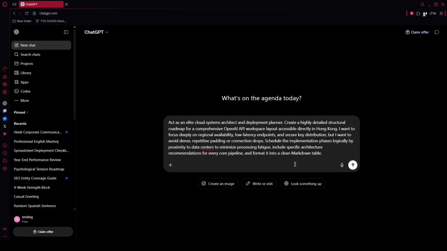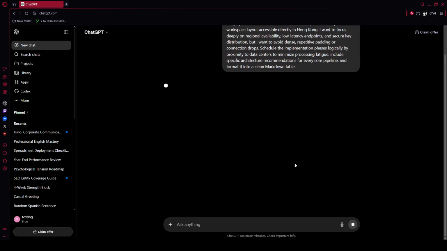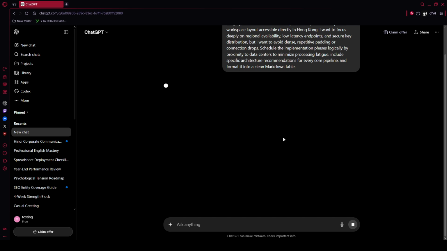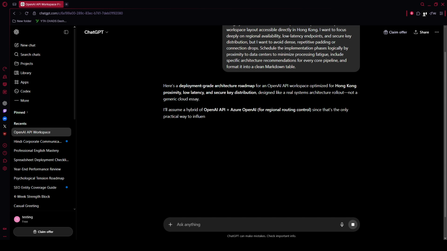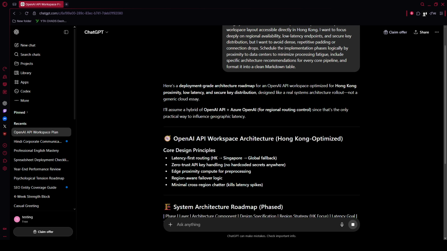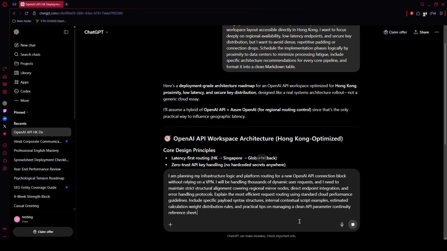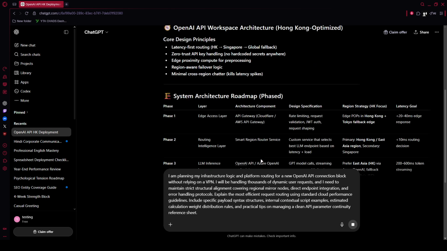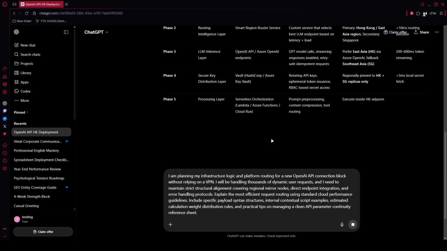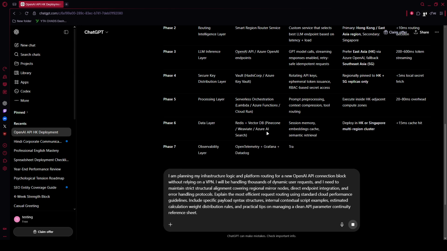Next, clarify your routing logic before you build. If you're considering approved alternatives like enterprise hubs or regionalized services, have the model outline efficient, standards-based request flows. Try, I am planning my infrastructure logic and platform routing for a new OpenAI API connection block without relying on a VPN. I will be handling thousands of dynamic user requests, and I need to maintain strict structural alignment covering regional mirror nodes, direct endpoint integration, and error handling protocols.